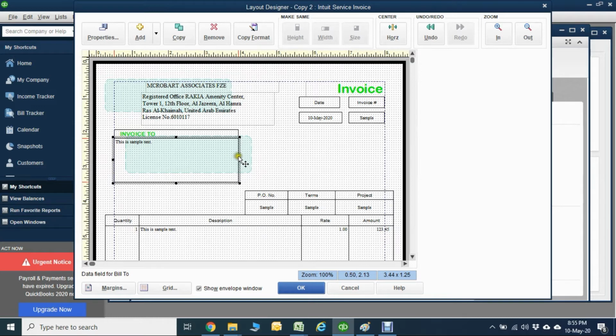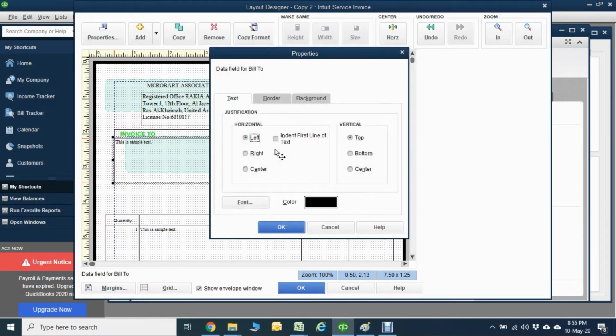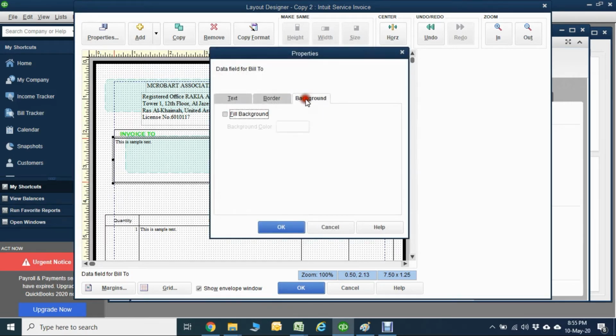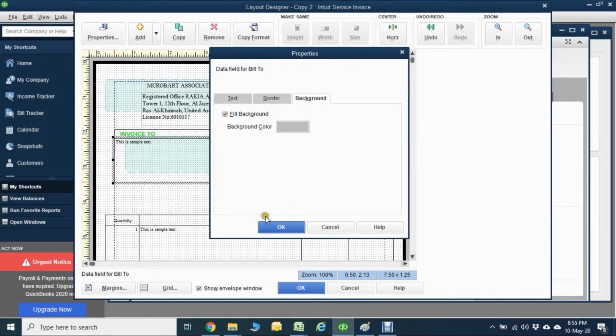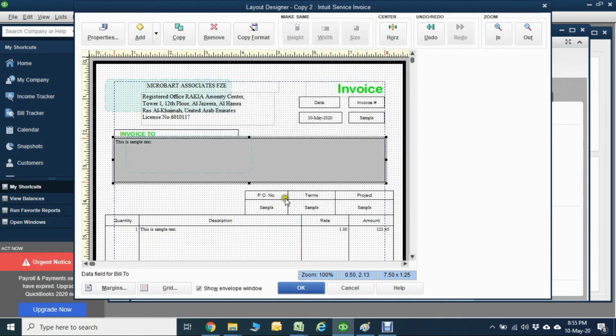This is the customer area, so customer address and all. I like to make it big. Okay, I like to put a color here. Background color, fill the background. I put the gray color. I'll put the same way now I have done here, gray color. Then come to here, PO number, sample, terms, project, and let it be a little bit left side, because on the right side I don't want to cross the boundary.